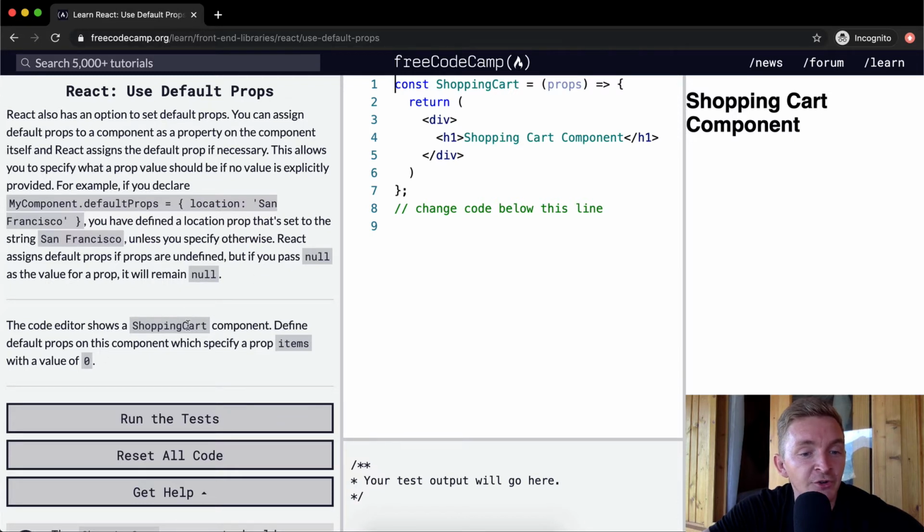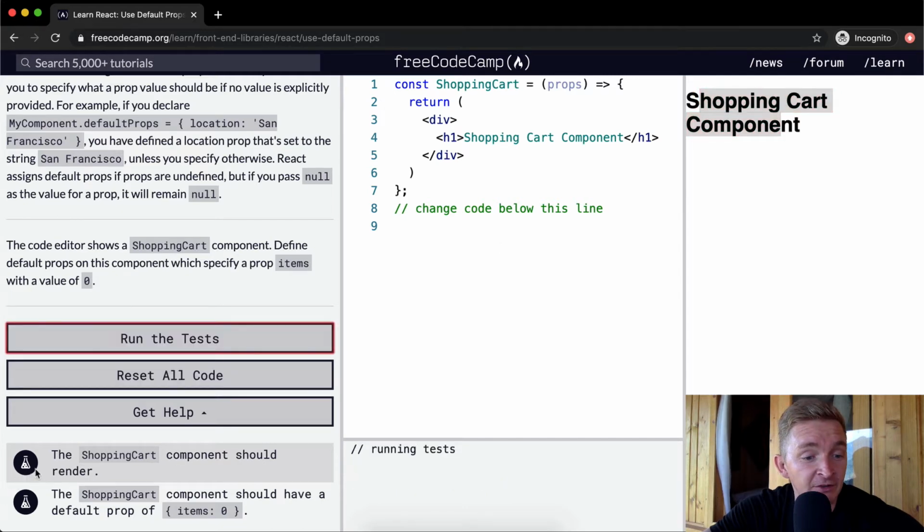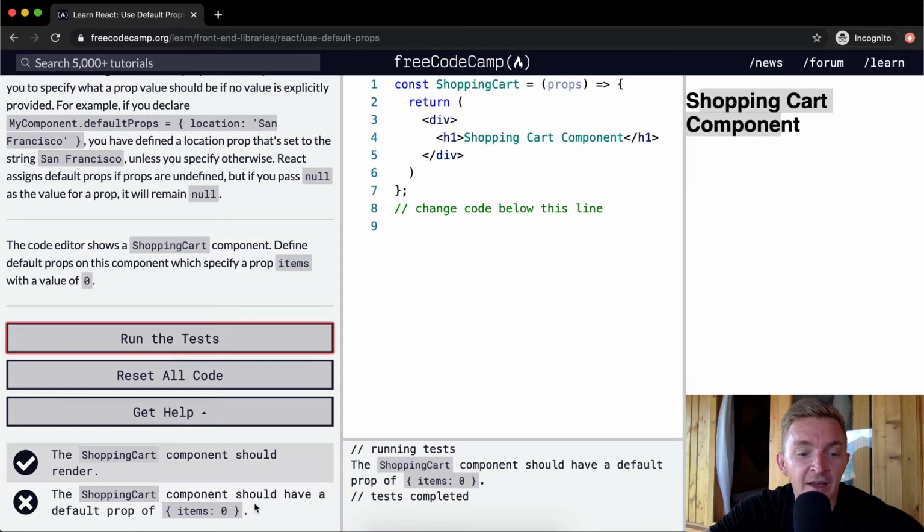The code editor shows a shopping cart component. Define default props on the component which specify a prop items with the value of 0. The shopping cart component should render. It's actually already rendering, my guess is this test already passes. And the shopping cart component should have a default prop of items at 0. Great. I think we want to change the code below this line.